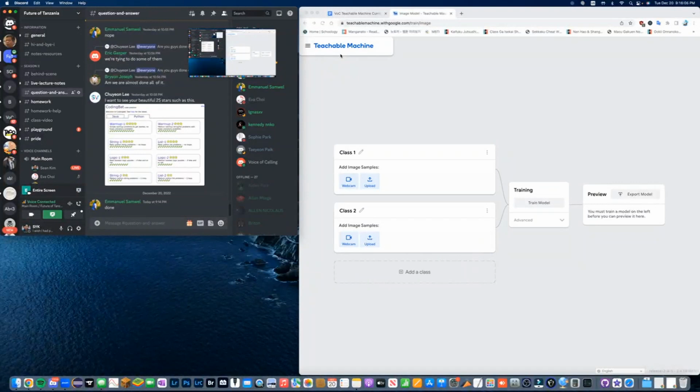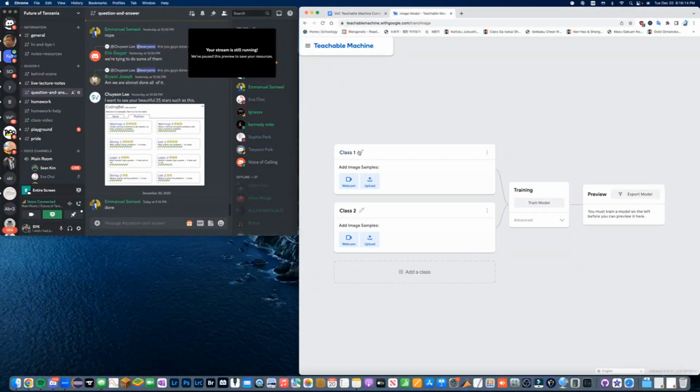If we see here, we have two different classes, class 1 and class 2. In this machine, we're going to teach it to differentiate between a dog and a cat. So, rename class 1 as cat, and the second one as dog. I'll give you guys a minute to do that.